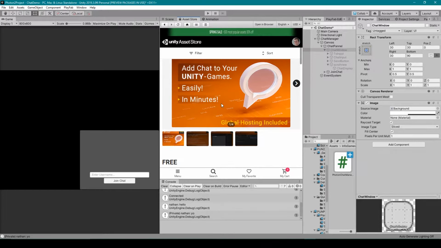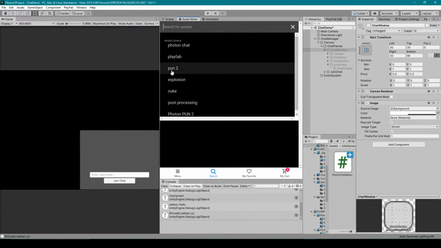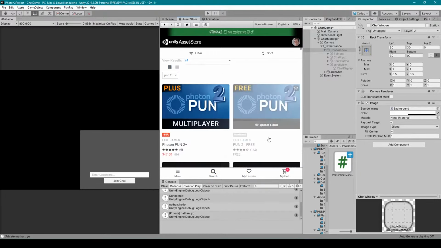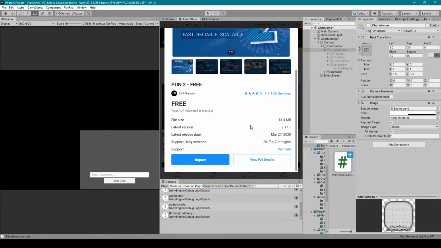If you're creating a multiplayer game and want to implement a chat system, then all you have to do is import the Photon PUN2 plugin. The basic version is free and comes with the Photon Chat assets. Now I've already imported this plugin into my project, so I'm not going to do it again. And if you've watched any of our other Photon tutorials, you should be pretty familiar with this process.